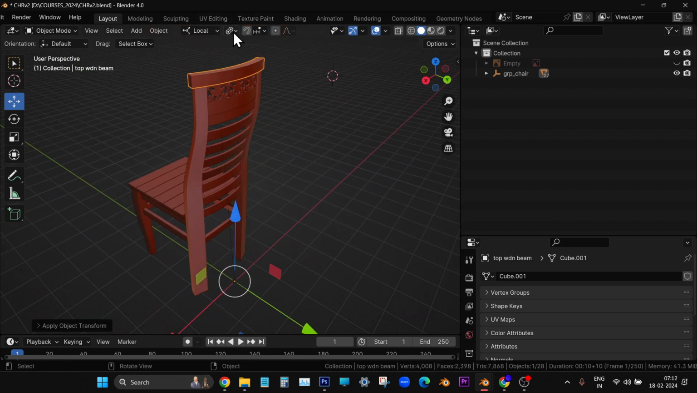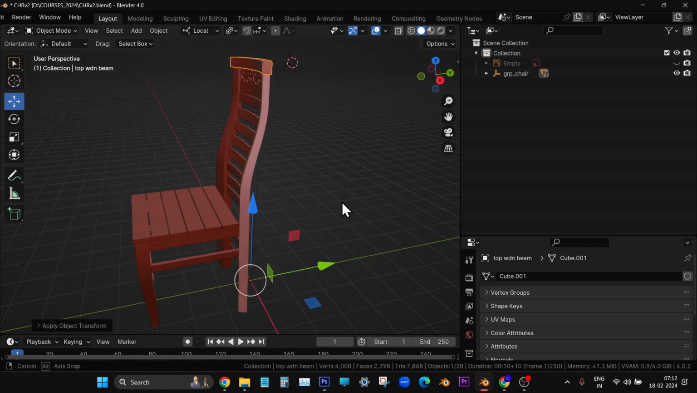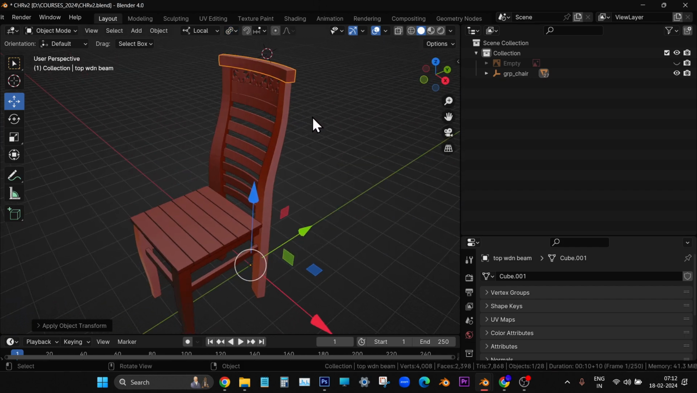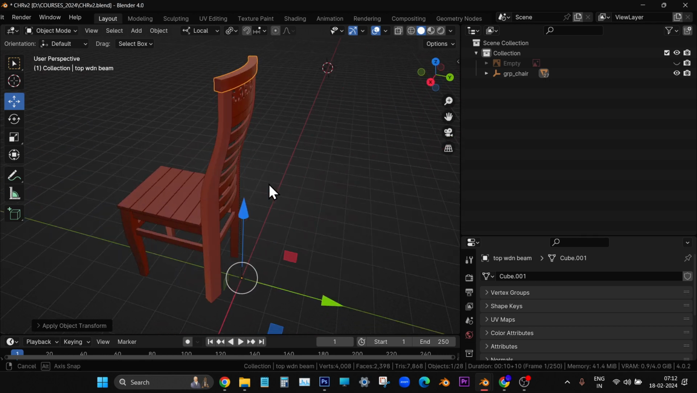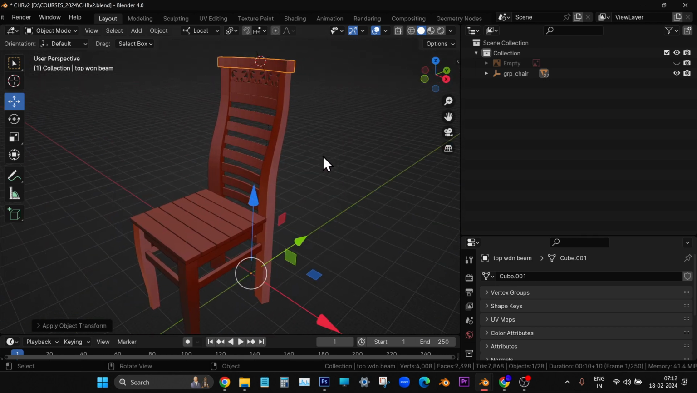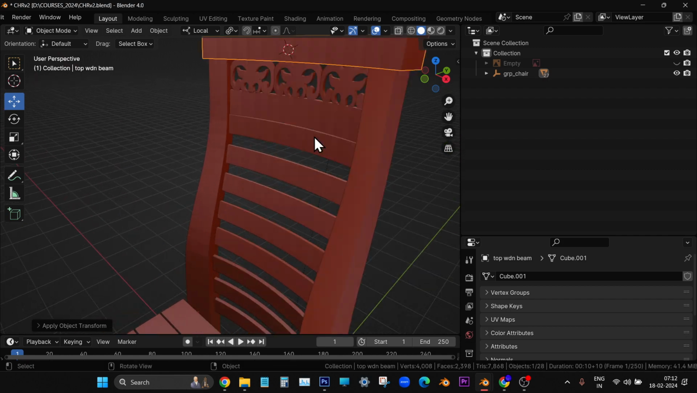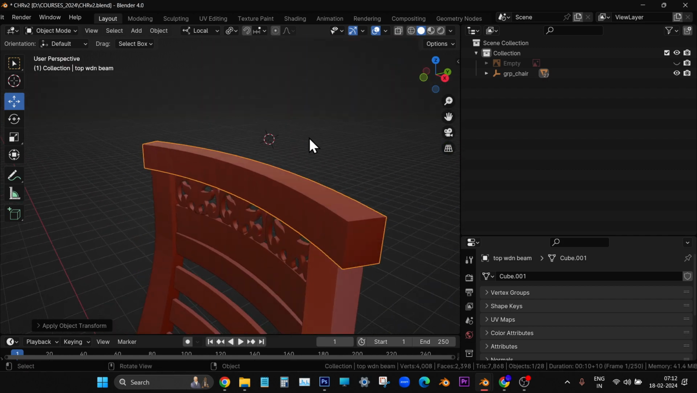So what we have to do is be in individual origins in the transform pivot point menu. Then we have to select the object, Control A, all transforms. So this is the workflow for that. Now I'm just applying all transforms again. Now I'll press dot on the keyboard, frame selection, and go to UV editing.